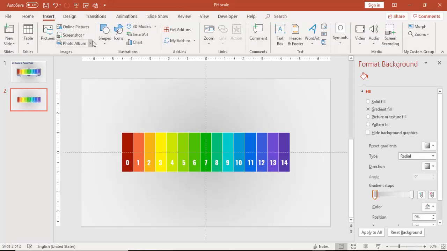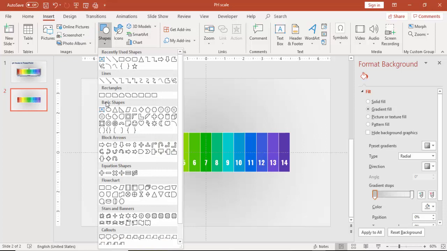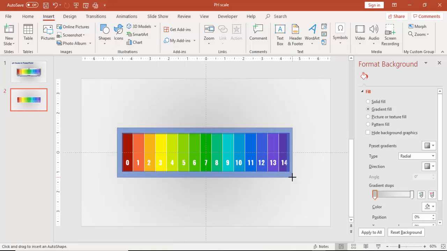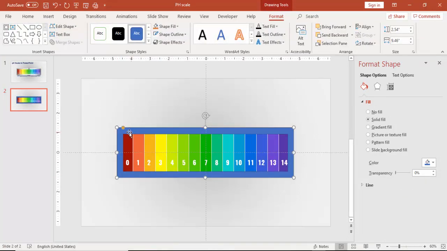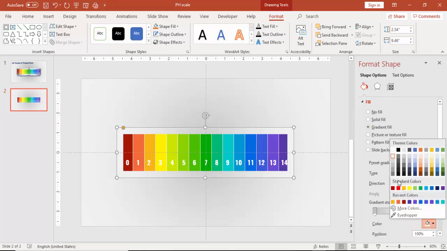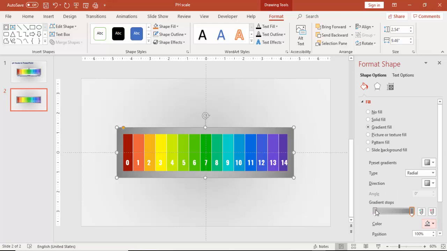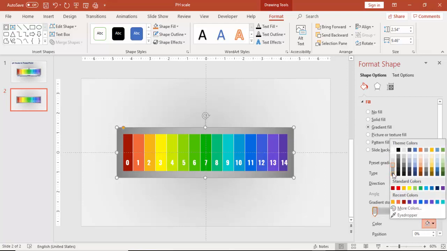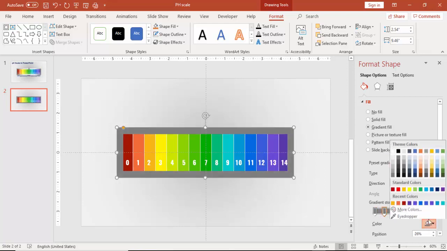Go to Insert, Shapes, under Basic Shapes, select Frame, and cover the bar with the frame. Make it no outline and give some gradient fill to this. I'm going to give the fill color something like a silver or a steel look.